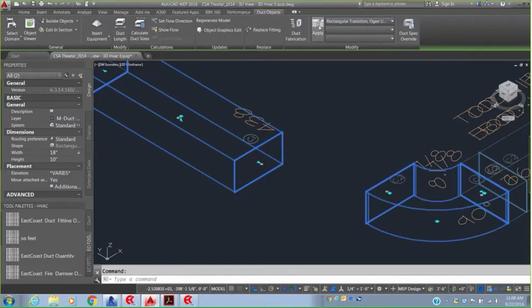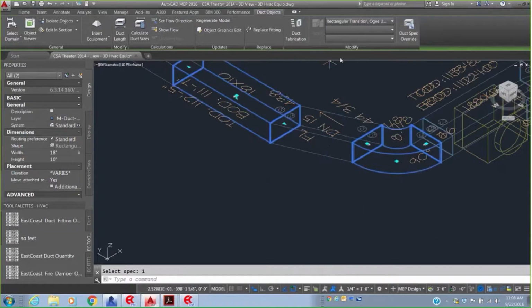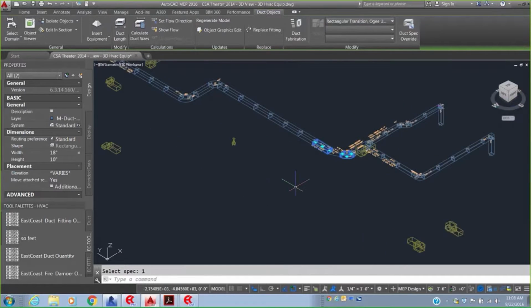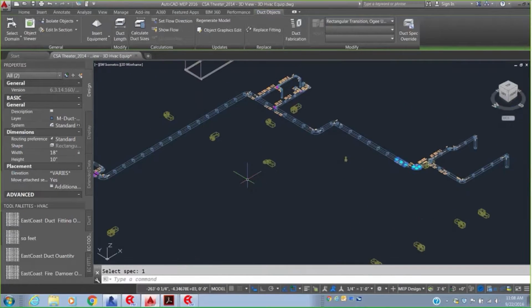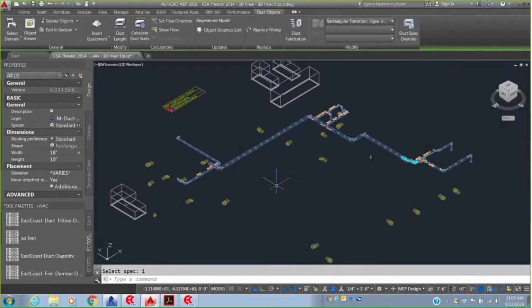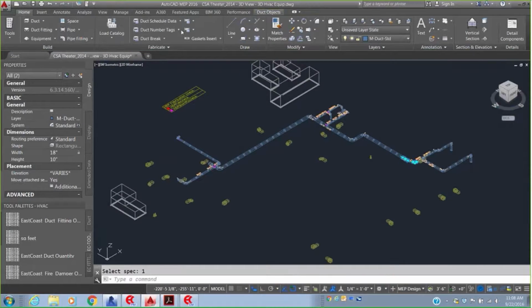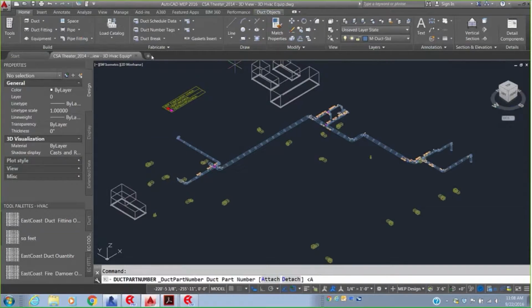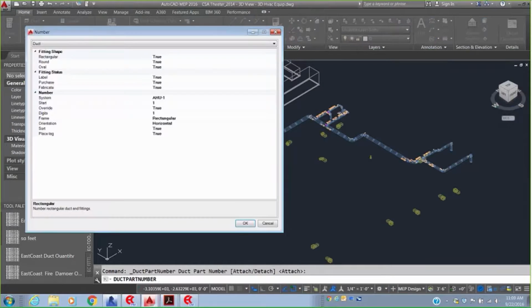I'm going to say OG offset, place that in there, and replace 4 fittings with 1. So now we have this ready. We can come in here and say we want to do a duct part number for this. So if I come back here to my Home tab, I want to go to my duct part number, and now I'm going to attach the numbers, and I'm going to tell it I want to do this by a window.